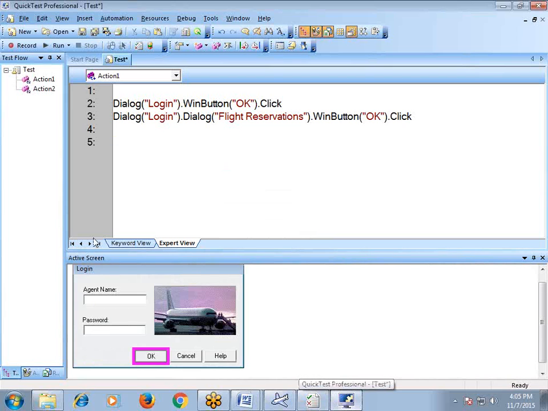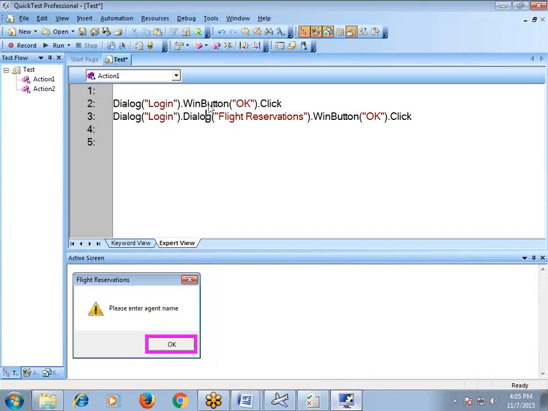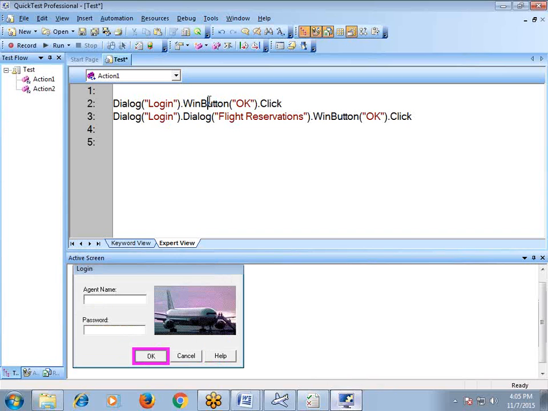Still, if the active screen is available for these steps, then from this active screen we can add the object into the local repository, and by using that object we can add the code very easily. Now let us see that.